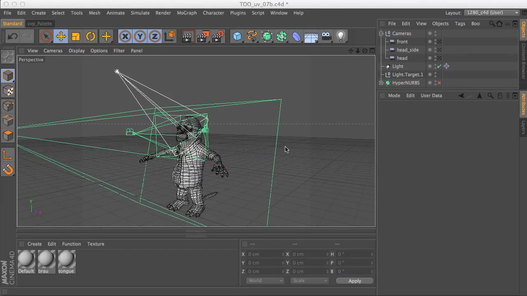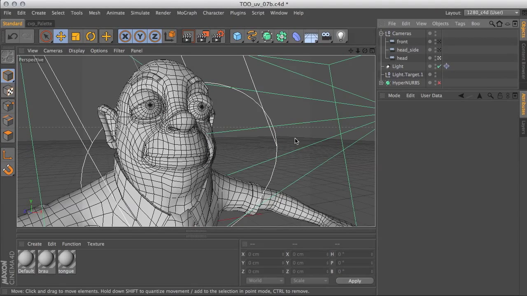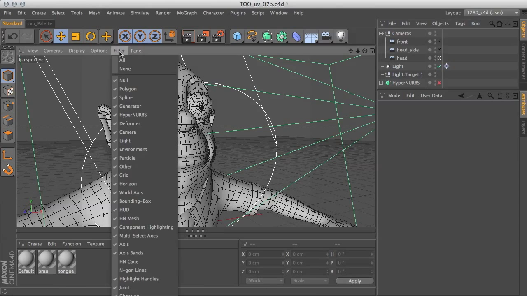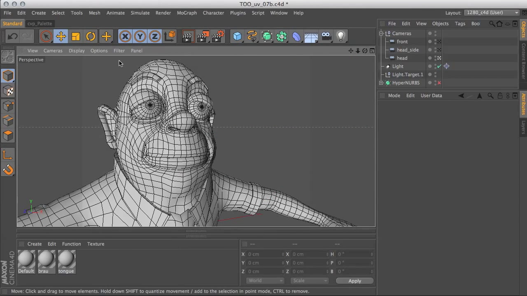Sometimes it may be desirable to have different view settings for different cameras. This is a very simple example. So if you have another camera angle and you want to have a pure look at your character without the lines in the background, you can use the filter and get rid of the grid, get rid of the camera, get rid of the light, maybe also get rid of the horizon line. And now you have the pure look at your character.